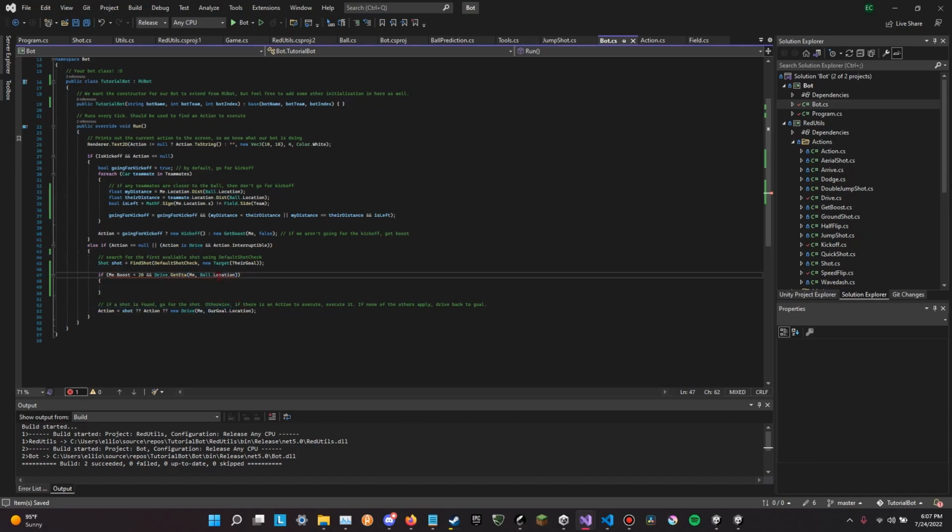But this doesn't consider that, because it's just looking at the time it will take to get to the ball's location at this very moment, versus what we're really asking, which is how long until we intercept the ball. Now what's cool is we kind of already do that. This FindShot function finds an intercept with the ball. So what we can do is just use this shot intercept.